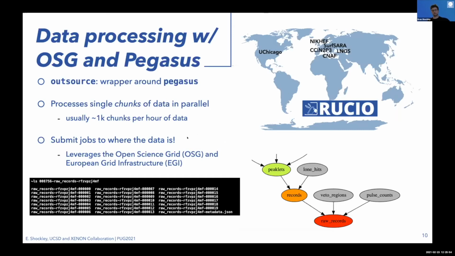and things like this. But if we want to process this data, since it's distributed, we want a distributed data processing framework as well. The software we use for this, we call Outsource, which is essentially just a wrapper around Pegasus, where we inject the XENON specific run information to create the workflows. The idea is pretty simple. We want to process these single chunks of data all in parallel. These are all single core jobs where we have about 1,000 chunks per hour of data, and we'll process something like 10 or 20 chunks per job.